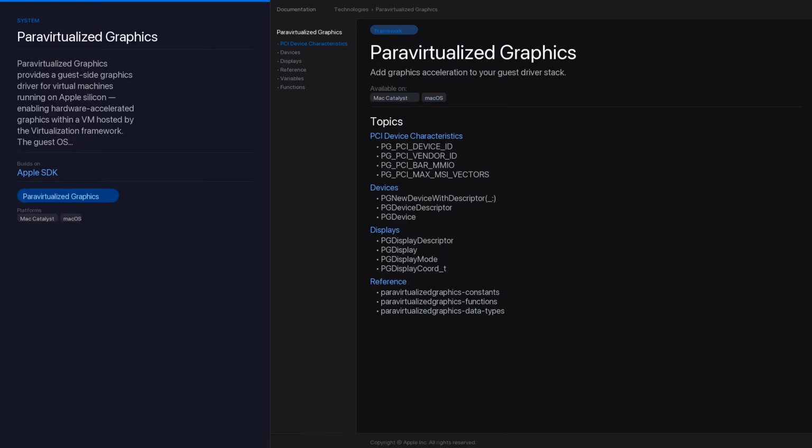ParavirtualizedGraphics provides a guest-side graphics driver for virtual machines running on Apple Silicon, enabling hardware-accelerated graphics within a VM hosted by the Virtualization framework. The guest OS sees a virtual GPU that is backed by the host Mac's Metal hardware, used by virtualization software developers who want GPU-accelerated graphics in their virtual machines.